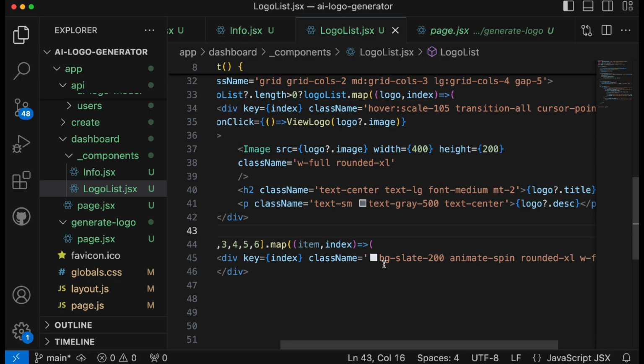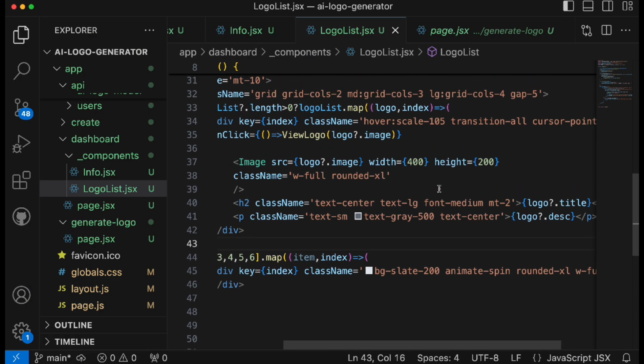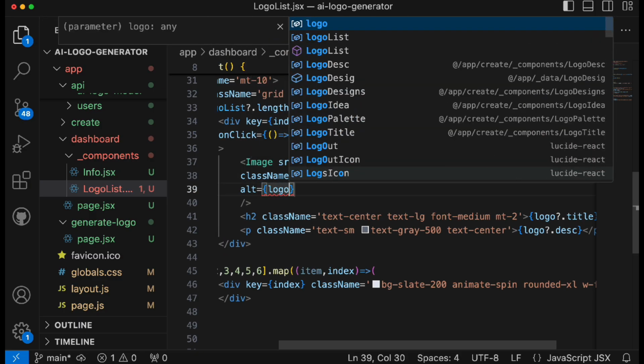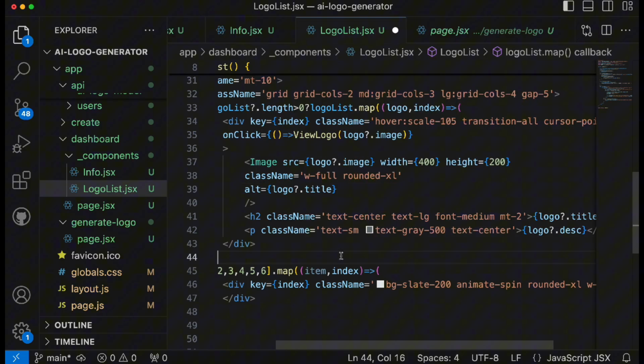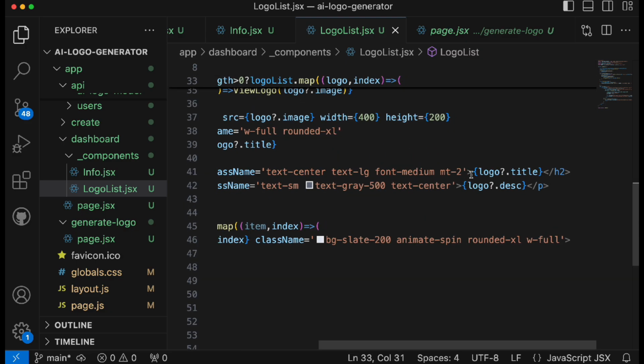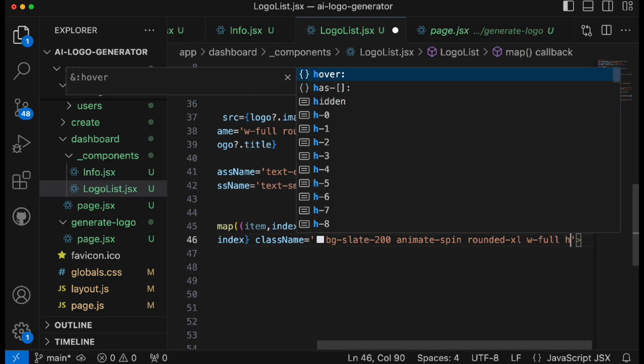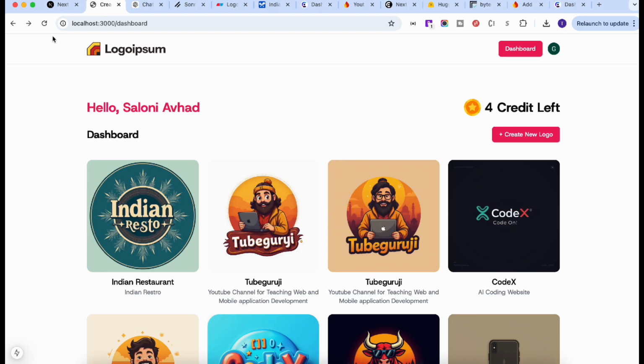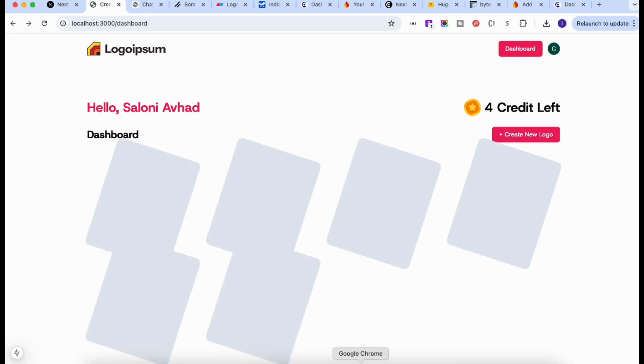some issue with the alt property. That's weird, but okay. So over here we did not provide the alt property, so let's provide that. So logo dot title, and I think we forgot to provide the height. So over here I will provide the height of 200 pixel, and now if I refresh, you will see, oh, it's spinning.